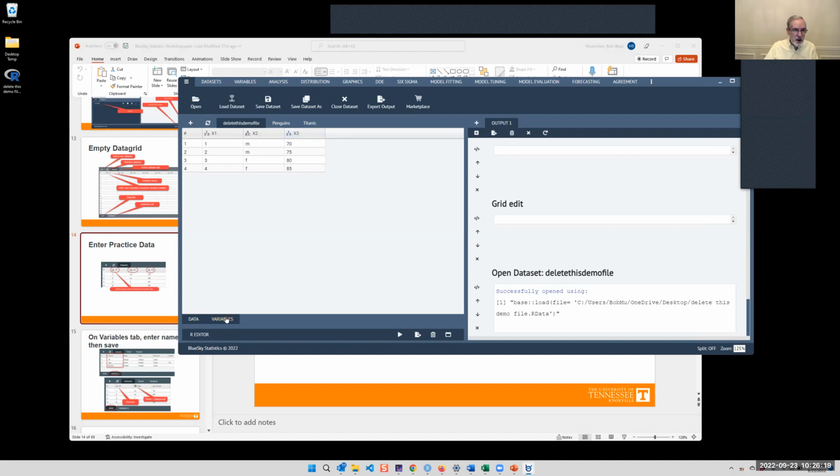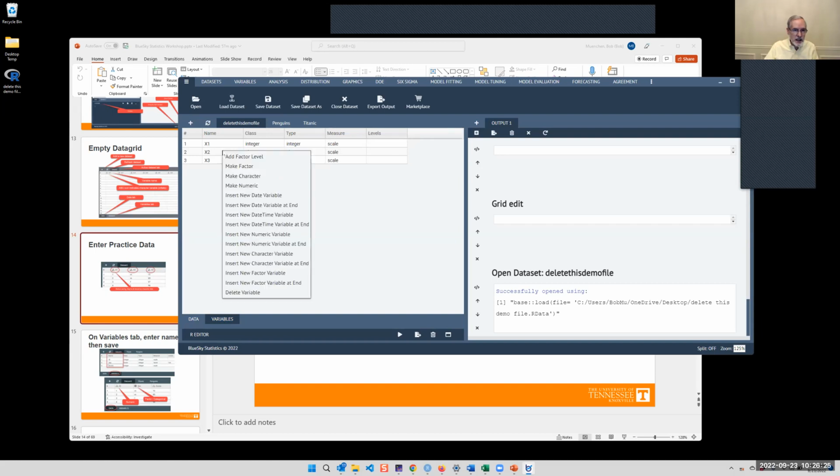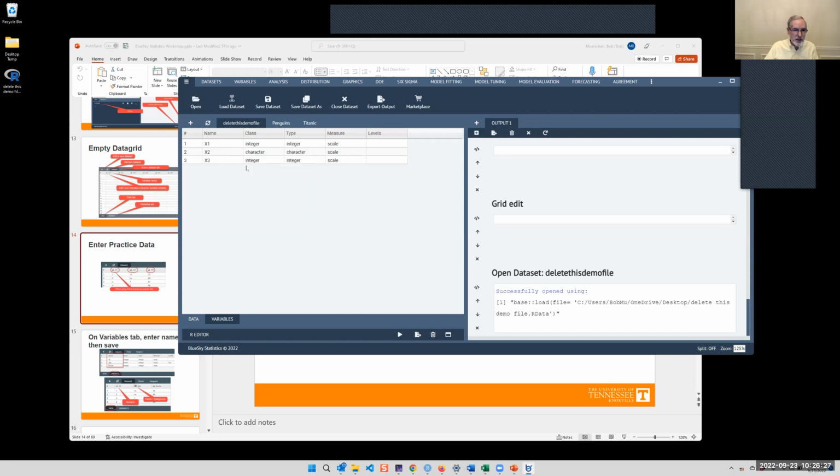So let's go over to variables. And you'll see that that is character. And so I'm going to right click and I'm going to say, make that a factor. And then I could go and use that as say a group variable in a t-test. And then after making that change, I would want to click save again.